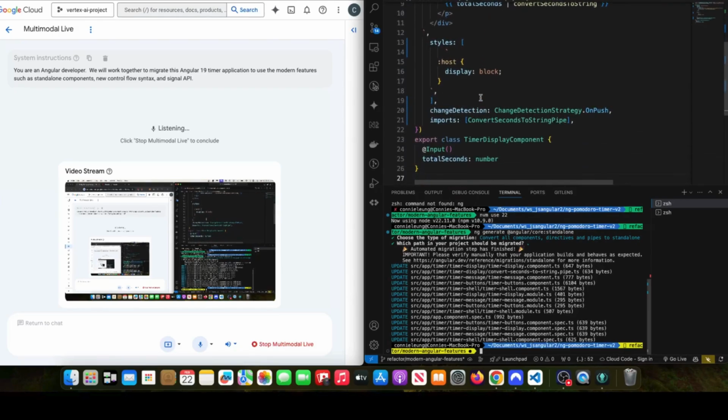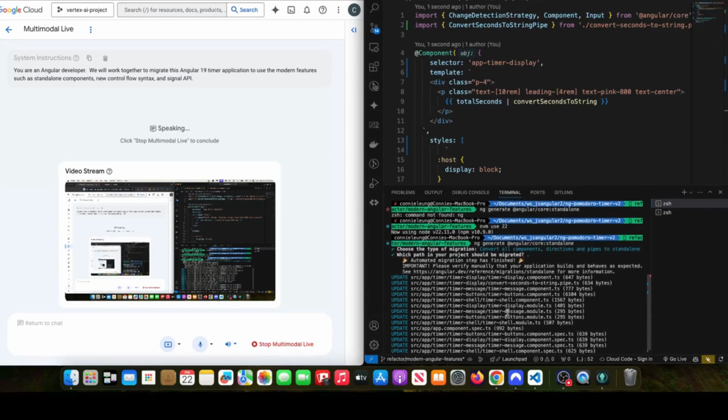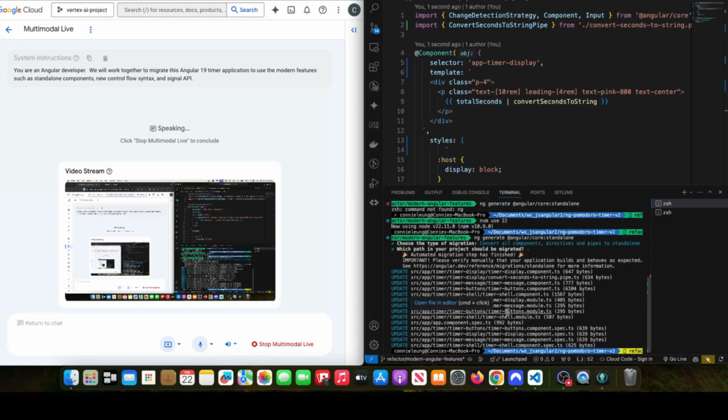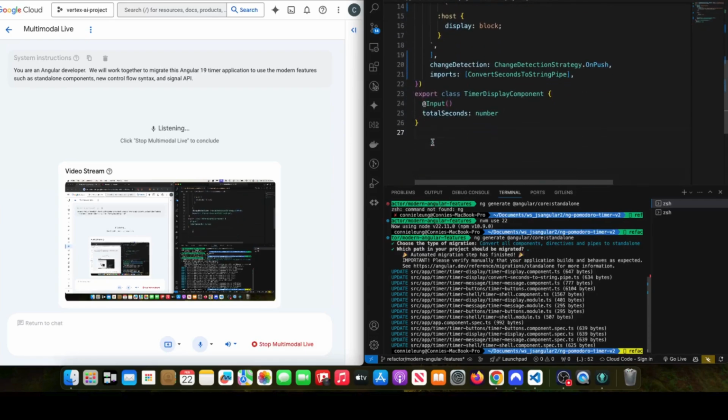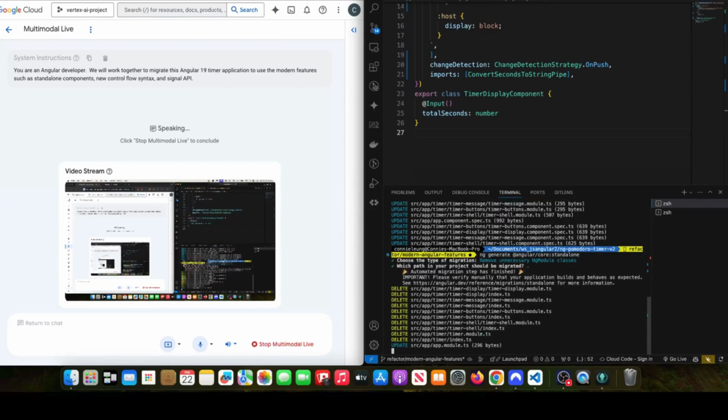Yep. It is asking which path in your project should be migrated. Should we specify the root directory? Okay, the schematic ran and updated several files. What's next? I'm going to run the schematic again. This time I choose remove unnecessary NgModule classes to delete. Sounds good. Do you want to choose remove unnecessary NgModule classes? Yes, I chose it. I'm going to type dot to include the root directory. Okay, so it will remove the module files. Do you want to specify the root directory again? Yes.